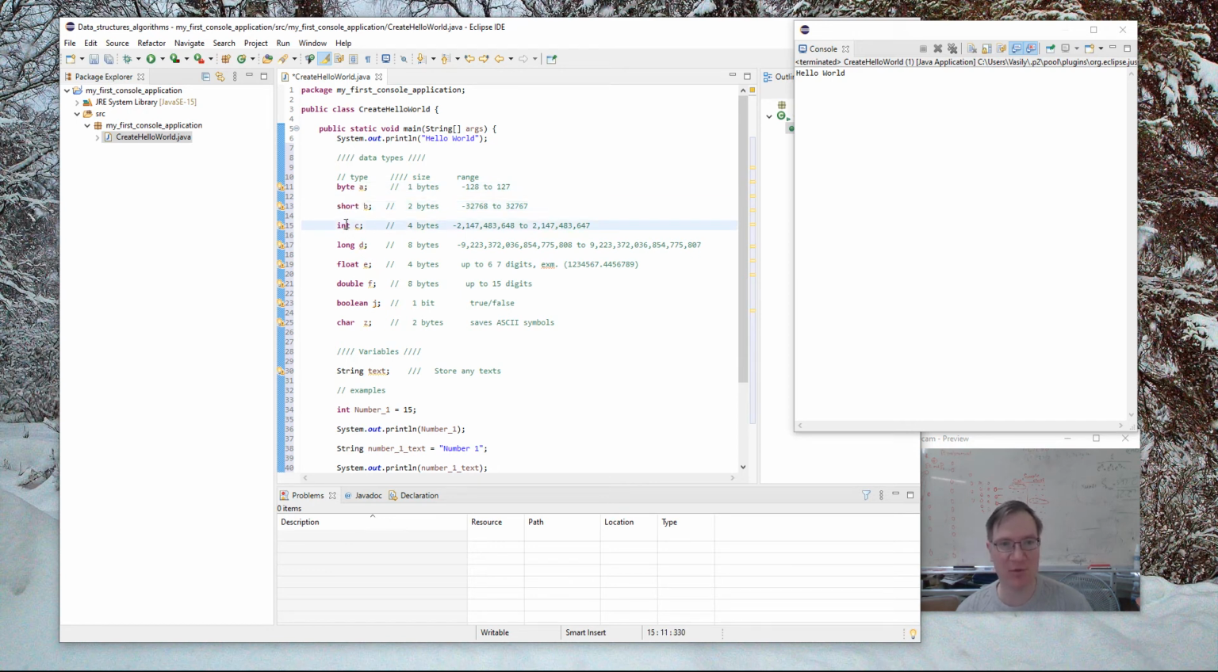Now, the most common one, integer. The range is from minus 2 billion to 2 billion, so these are pretty big numbers. Each integer is 4 bytes, 32 bits, quite a big number. That's why the range is also very significant. So for most of the data, if we need whole numbers, we will use the integer type.